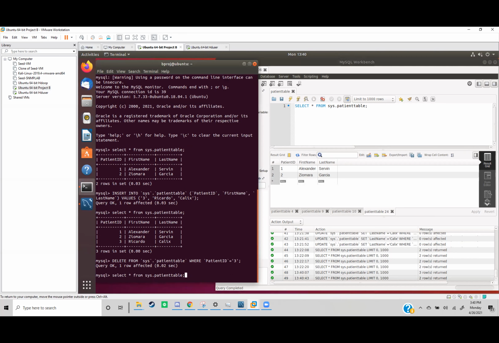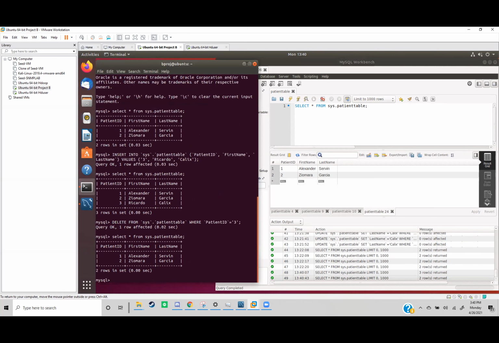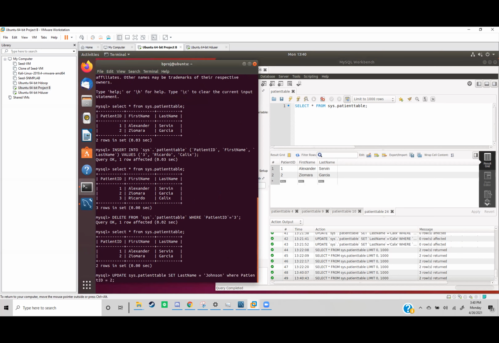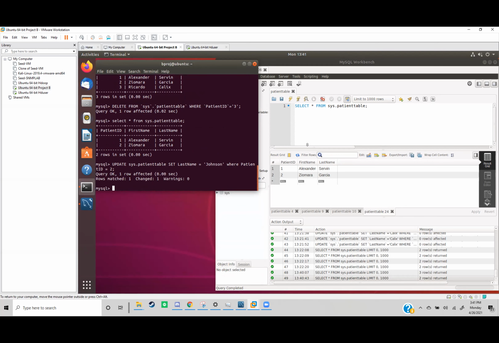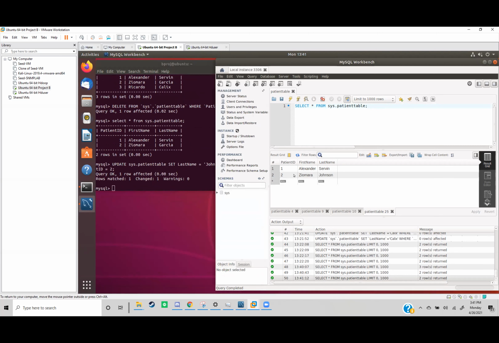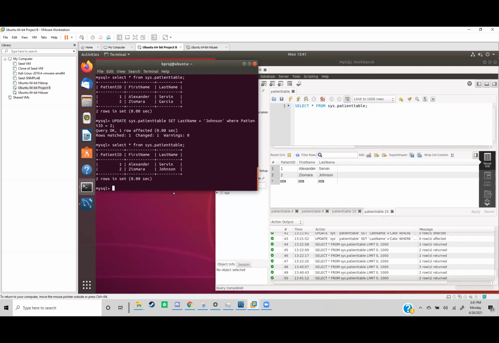We could also check on here too. 2 records only. And then to update a name, say we're going to change patient 2's last name. So you'll input that command. We changed Ziamara's last name to Johnson instead of Garcia. Enter it. Query's okay. We check it on here. Ziamara Johnson. It works out. Check it in the terminal again, see if it updated, and it did. And that is our project.